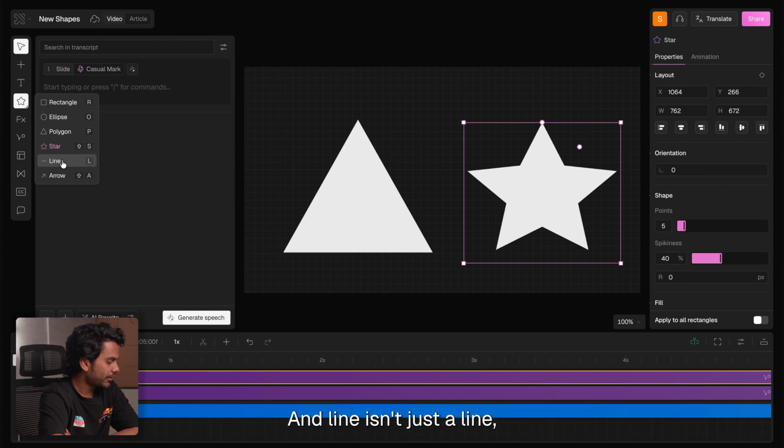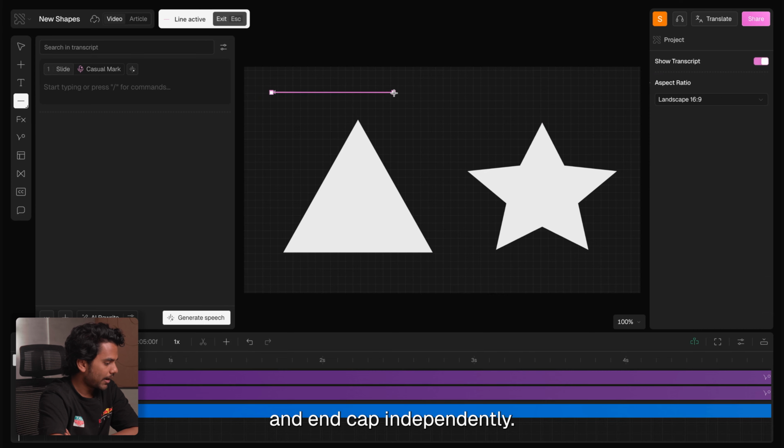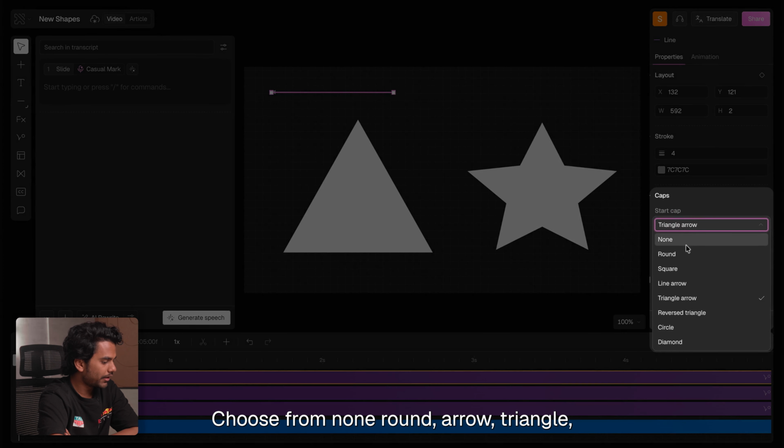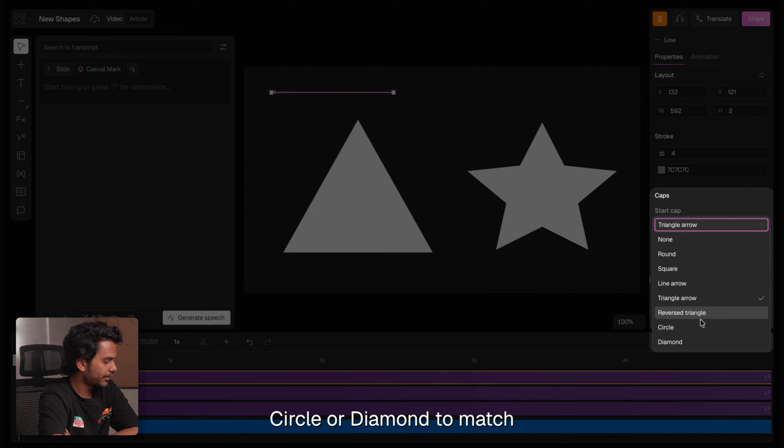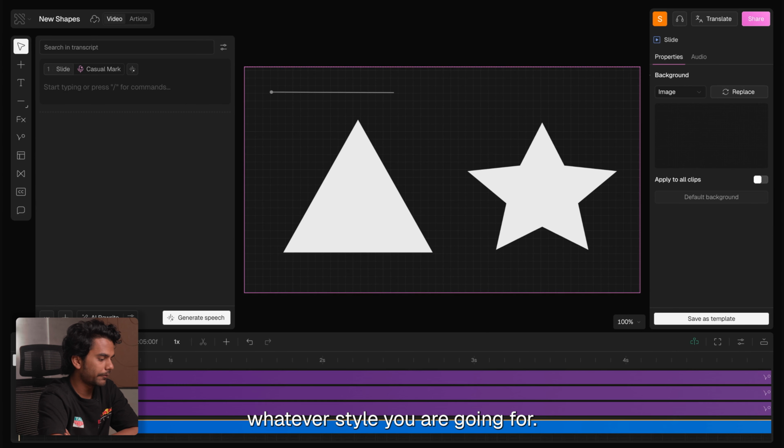And line isn't just a line. You can set the start and end cap independently. Choose from none, round, arrow, triangle, circle, or diamond to match whatever style you are going for.